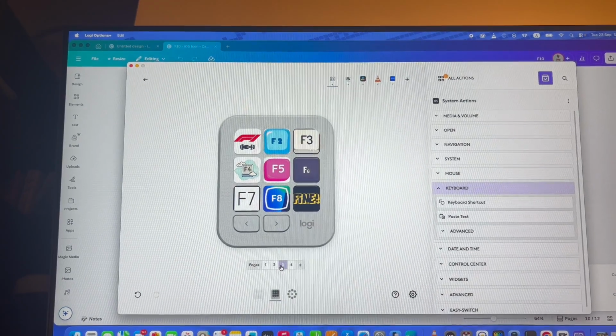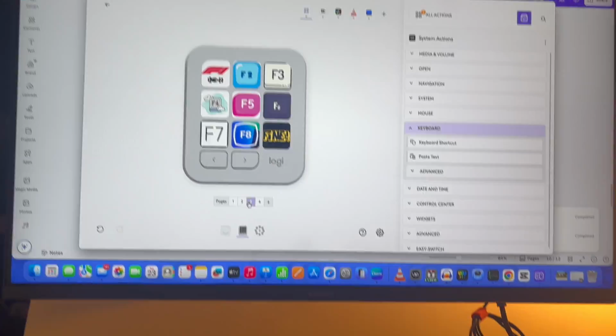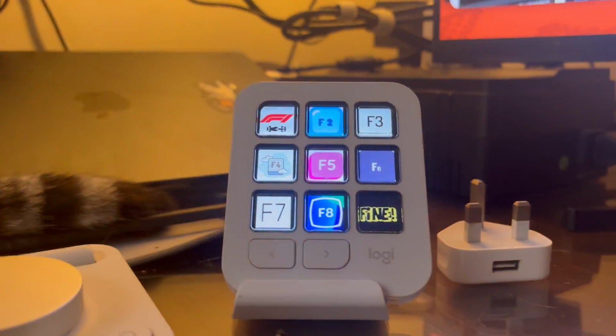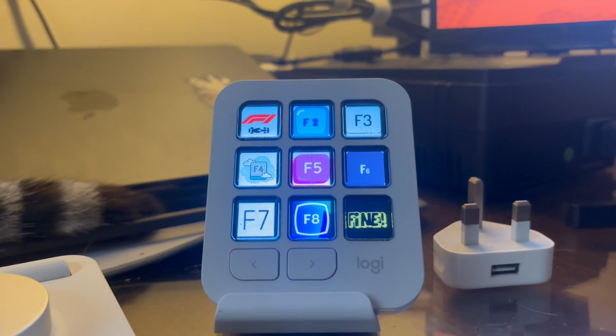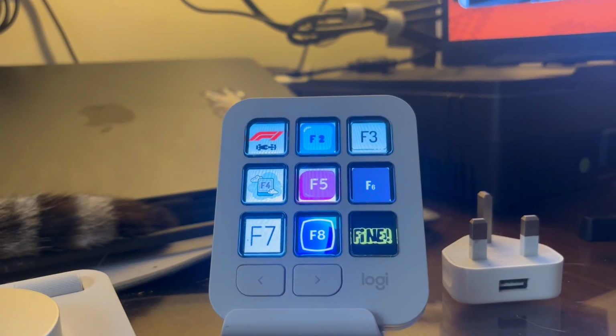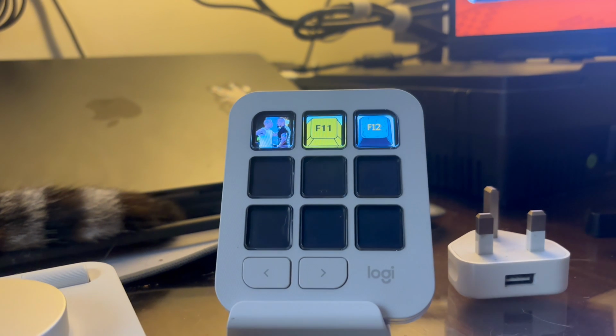Finally, as you're adding the icons, you can see that they update in real time on your keypad. Adjust and fine-tune accordingly. That's how you create and add custom icons to your Logitech MX console.